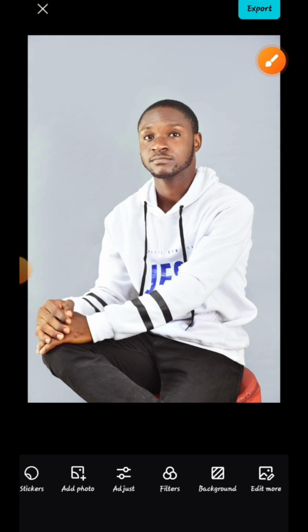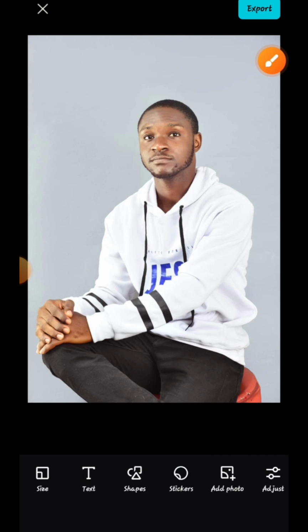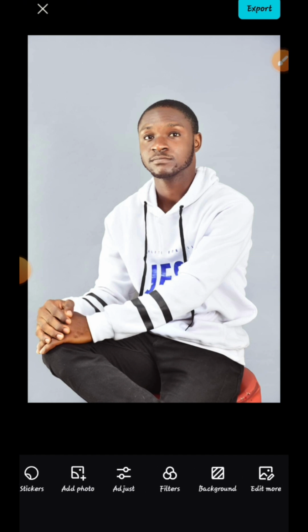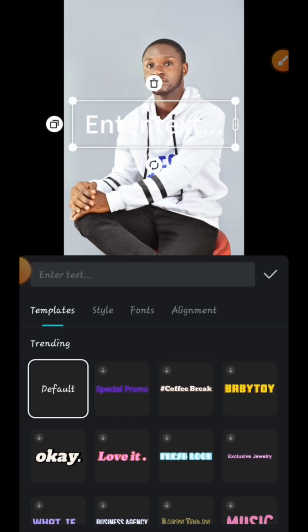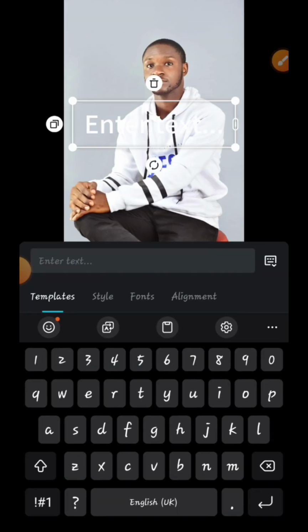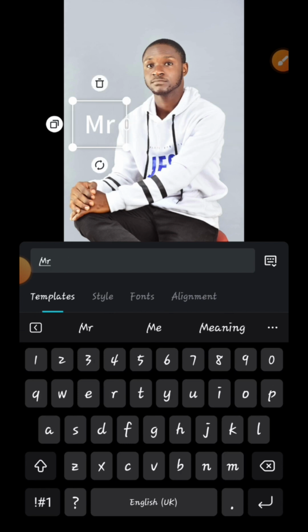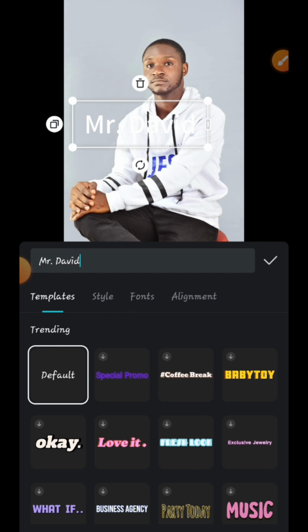So we have size, we have text, we have shapes. All you need to do is play around with it and see the result it gives you. The size is to reduce the size. Text is to, let me just use a text. Let me say Mr. David. That's not me though, but let's just use that as a sample. You can see my text is white and I don't want my text to be white. I can give it another color. Let me give it a yellow color.